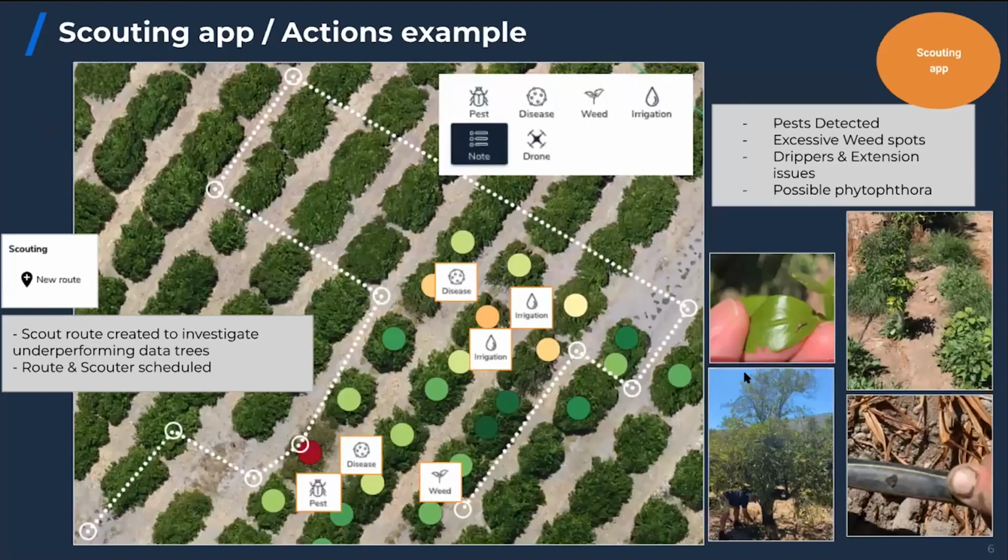This is just one quick example of a scout route that has been created in one citrus orchard, and you see that some pests were detected, and excessive weeds and dripper issues and possible Phytophthora. And all these photos that you see here can be taken with the app, and everything is geo-referenced. So you can get these photos from your agronomist or from your bug spotter, and you can effectively sit in your office and see where it has been recorded and when.